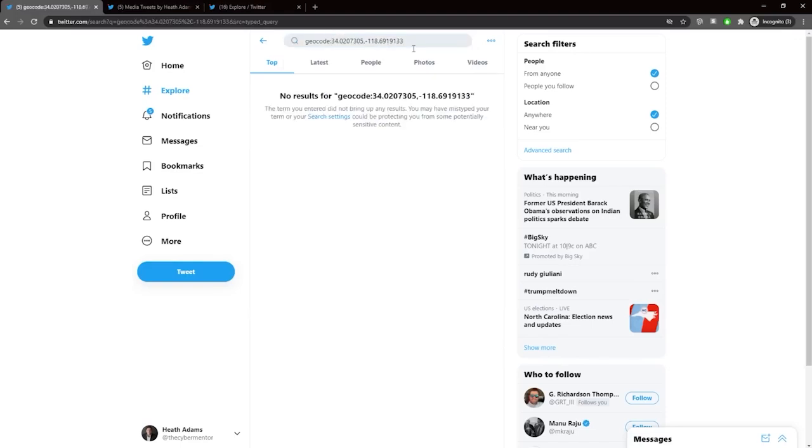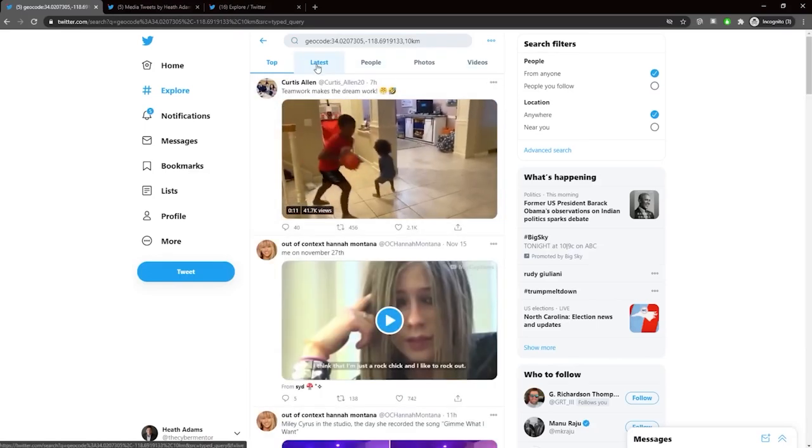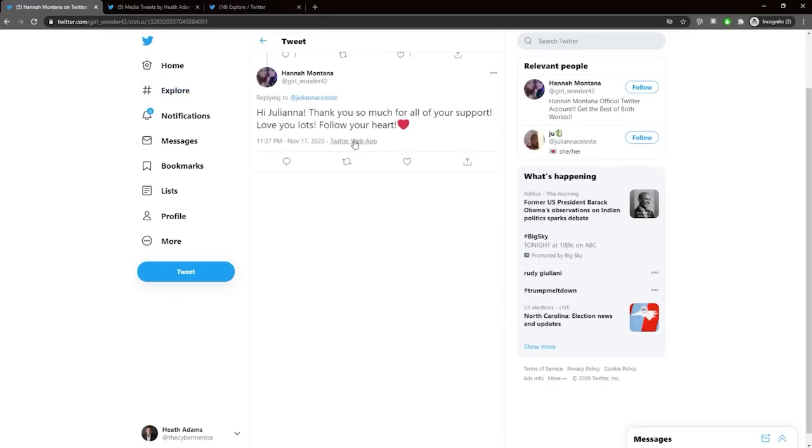We can. Actually, we have to add in the kilometer. So say we wanted to do, let's do a 10-kilometer range. Any tweets going on in the last 10 kilometers of Los Angeles? So let's do latest and just take a look at this. And here we'll get a lot. So 27 seconds. Here's one right here. I'm just going to click on this and see.